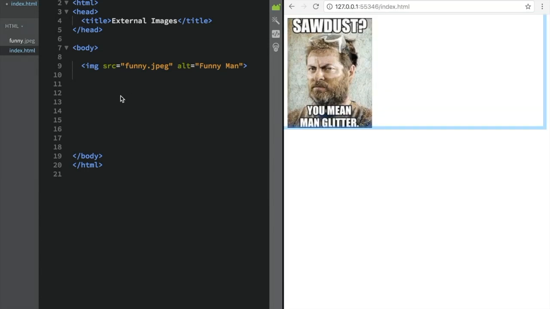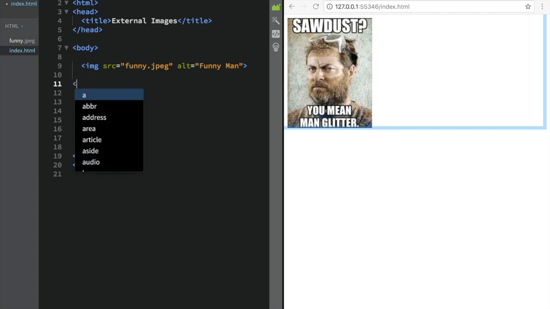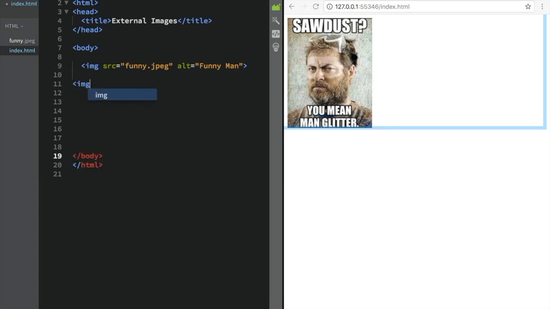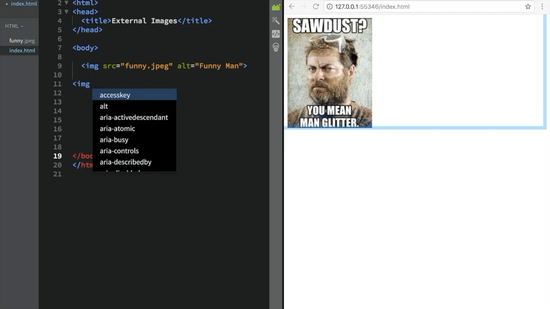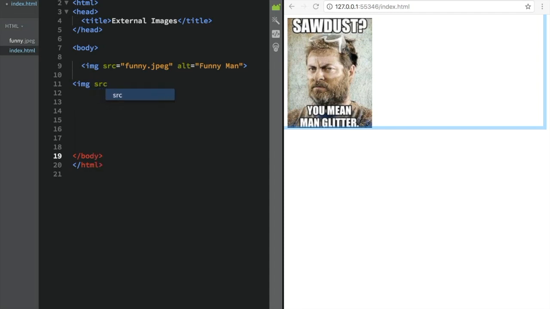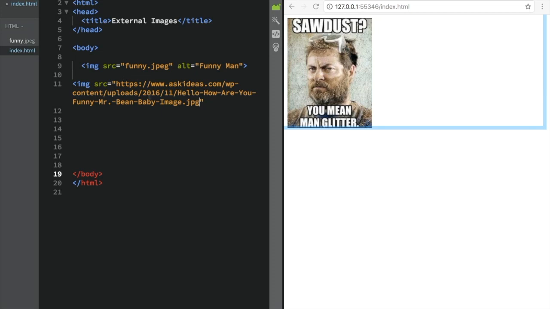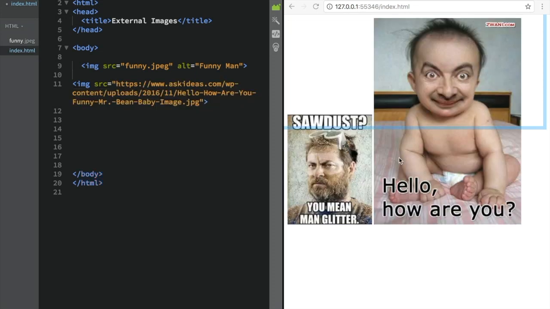And now let's see how we can make that image. Remember, we have our opening tag over here like this, and then we write img. The next thing for the image, we would need to point to the source. So I write src and then equals, and then I have these double quotes, and you can see right away it gives me funny.jpeg or index. But that's not what I want. I just paste over here what I had before, so this was my Mr. Bean. If I close it over here, now you can see that I have Mr. Bean over here like this.